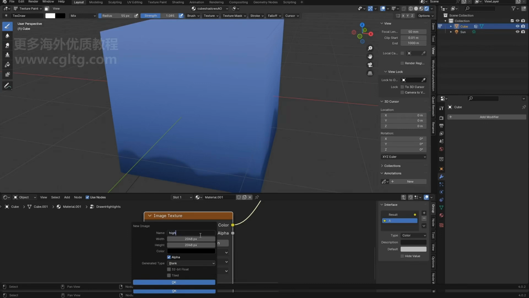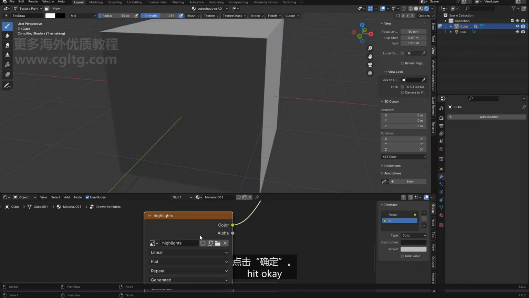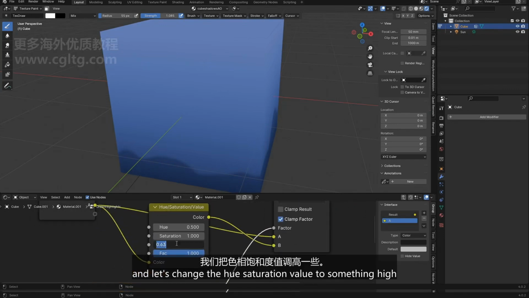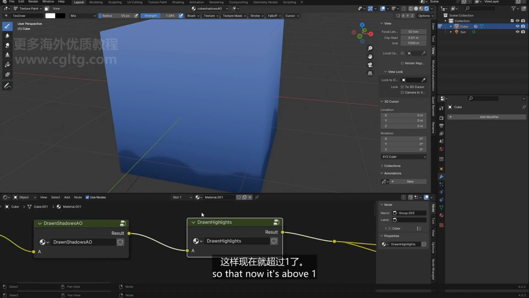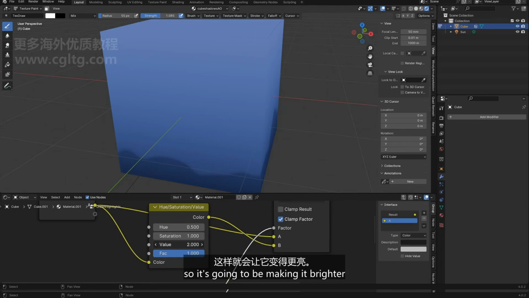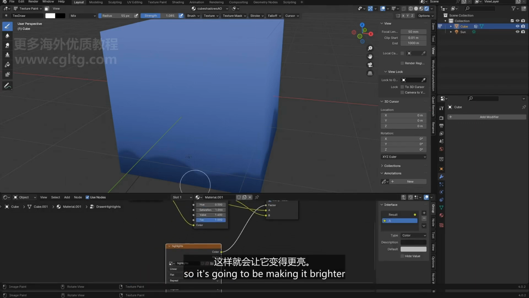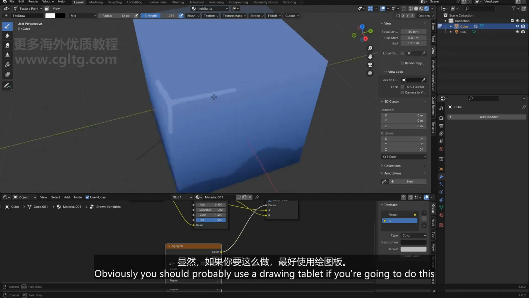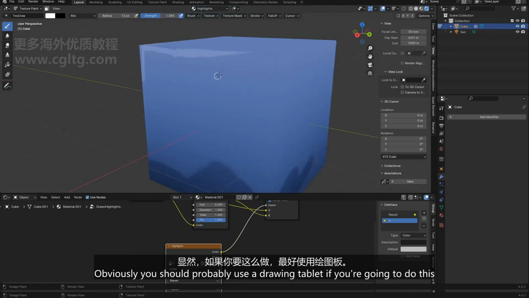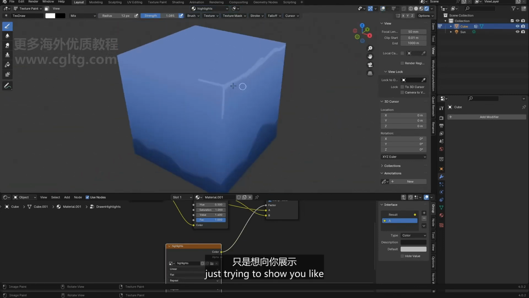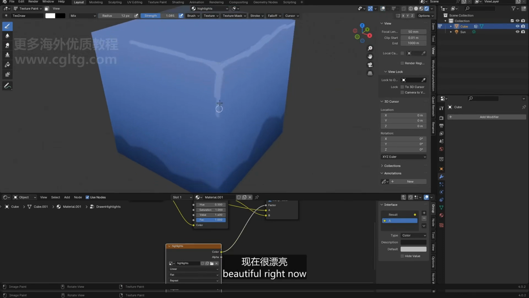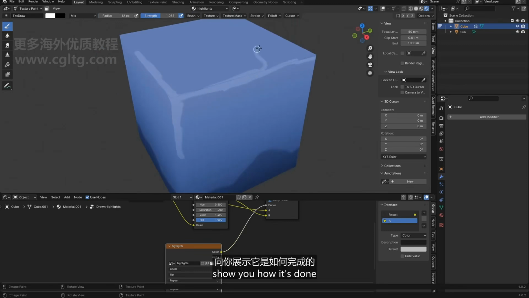let's call it highlights, hit OK, and let's change the hue saturation value to something high, like 1.4, so that now it's above 1, making it brighter, right? So now if we draw, we can add in nice highlights like this. Obviously you should probably use a drawing tablet if you're going to do this, but I'm just trying to show you for purposes of explaining, not to actually make something beautiful right now, but just to show you how it's done.